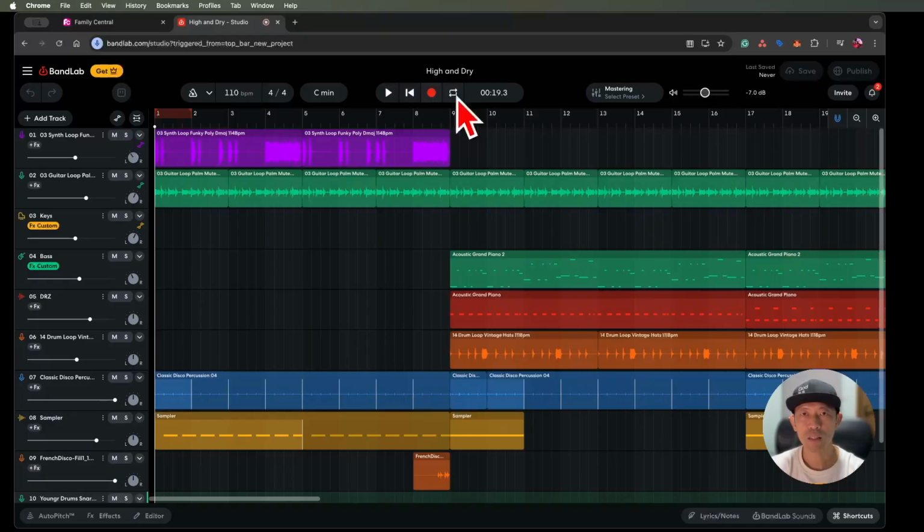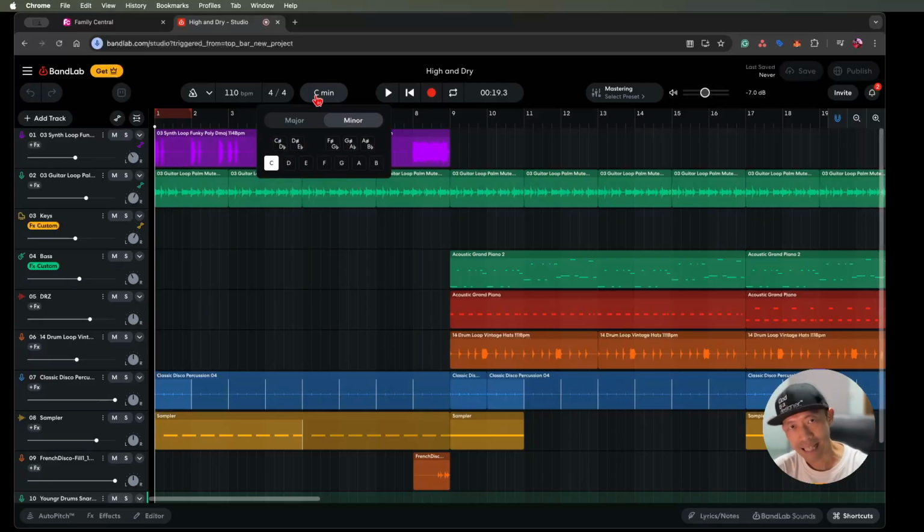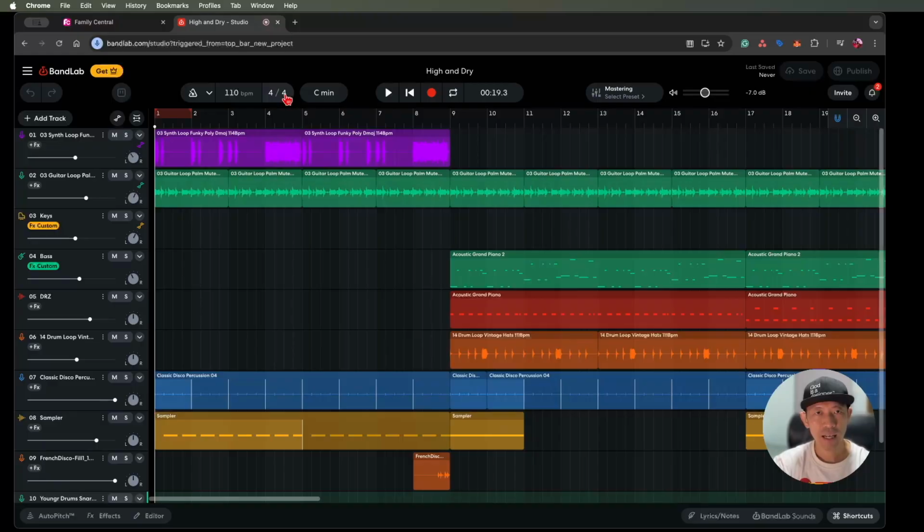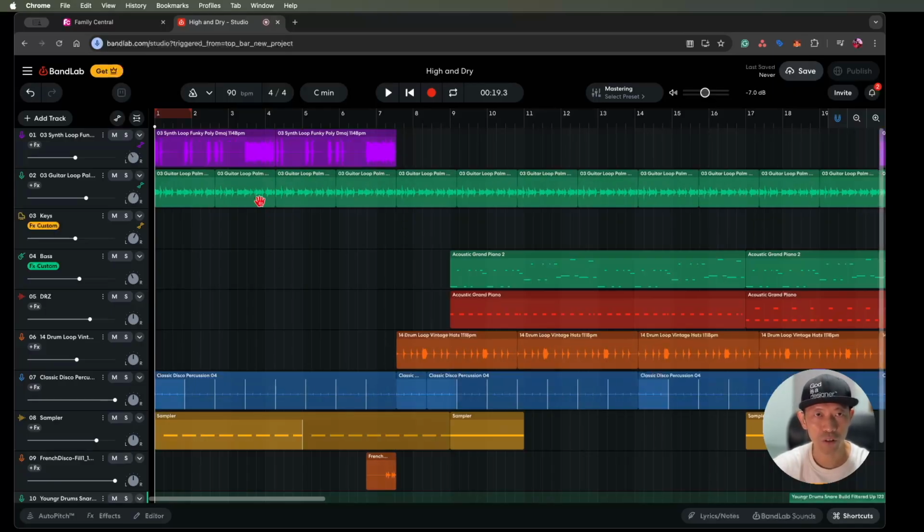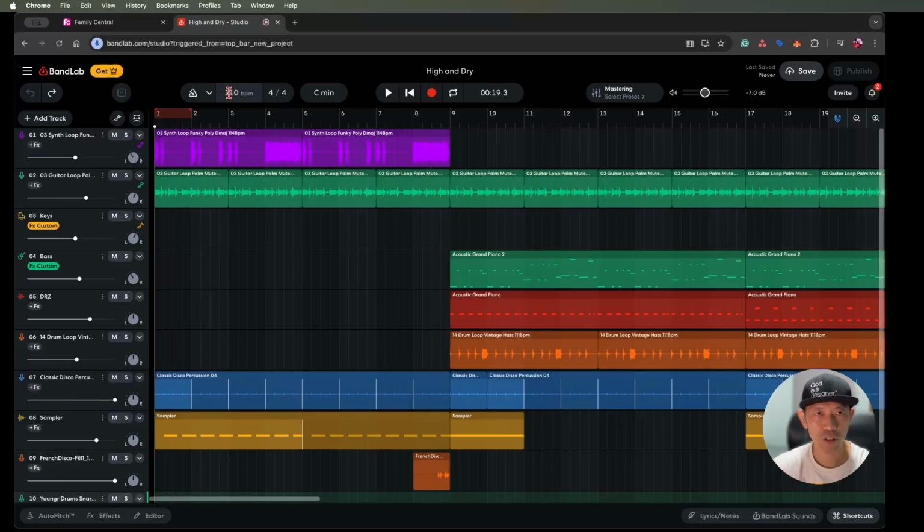On top, this is the transport portion. On the left, this is your key. You have your minor key and your major key. You just need to select whether you are on the minor or major key, and then the key. Then this is your signature. This song is a 4/4 song. We have the beat, the tempo. If you double click, you can change the tempo of the song. Of course we are not going to change it over here.